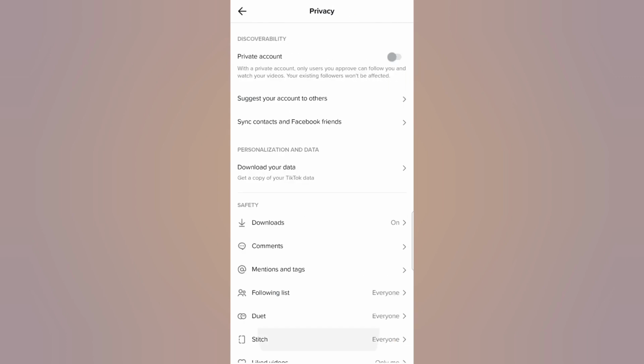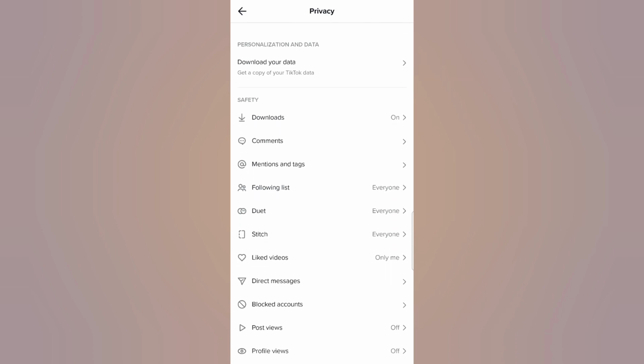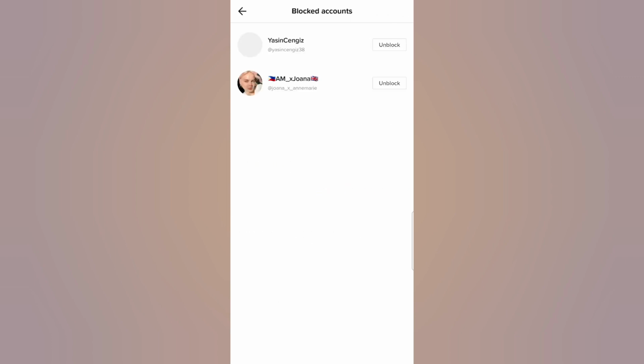And then you need to scroll all the way down to the safety section. And from there, click on blocked accounts. And here you will find all the accounts that you have blocked.